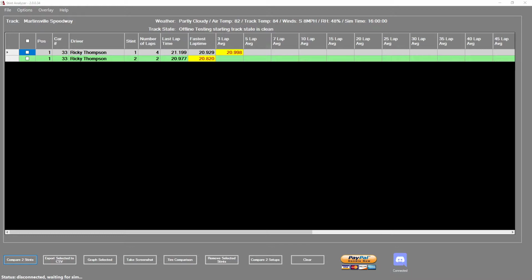Hey guys, I just wanted to talk to you a little bit about Stint Analyzer, some changes I made. There is now a new setup compare tool, so you can compare two setups that you've run in Stints. First thing I want to show you is under Options.